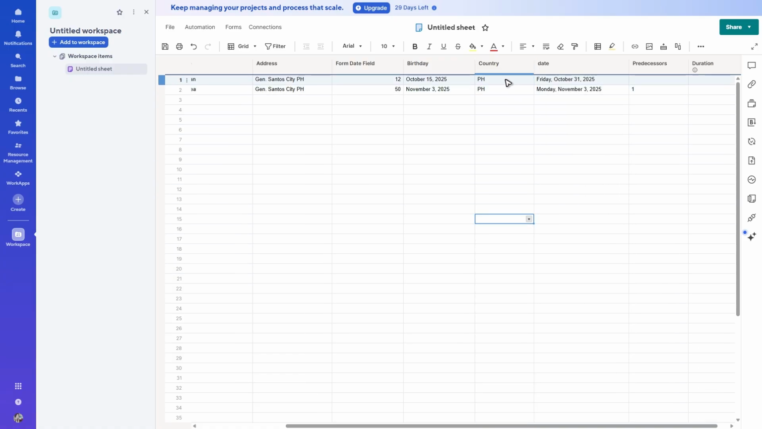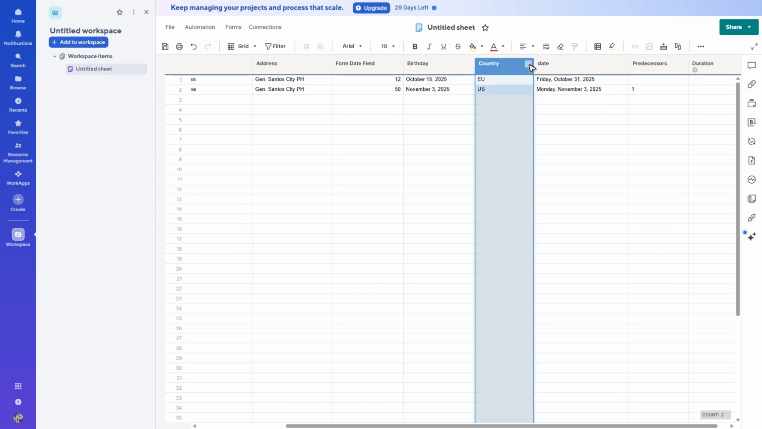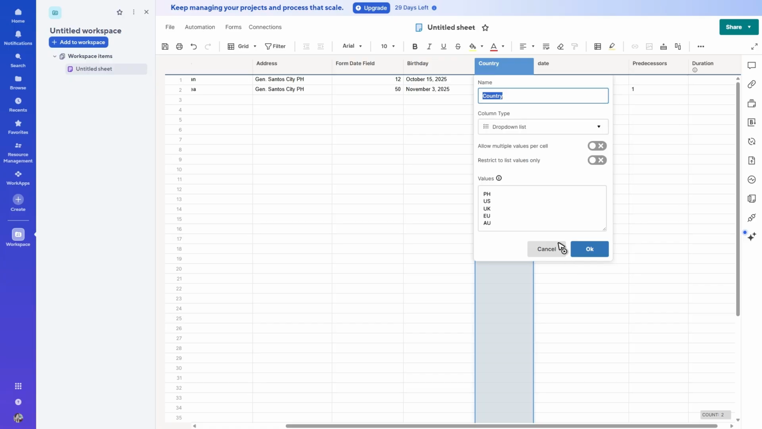Now, when we go ahead and click on a cell, here we have a drop down. And the other columns right here don't have the drop down, all right? Just the ones that got the drop down properties or drop down column type.